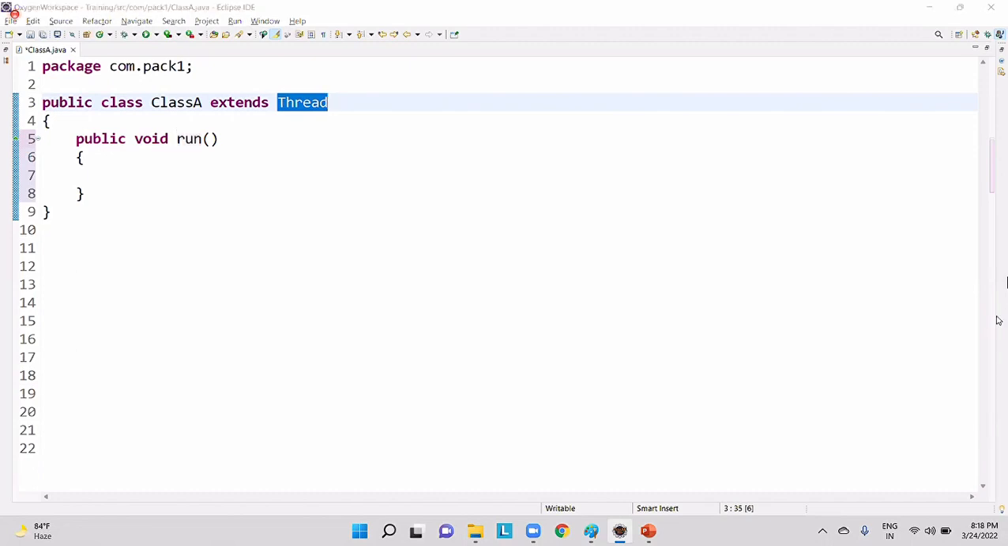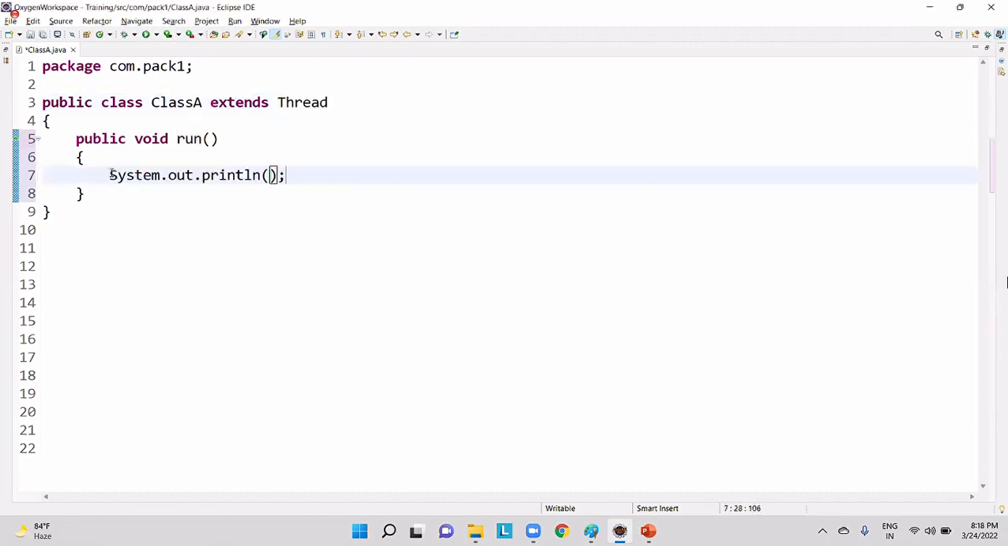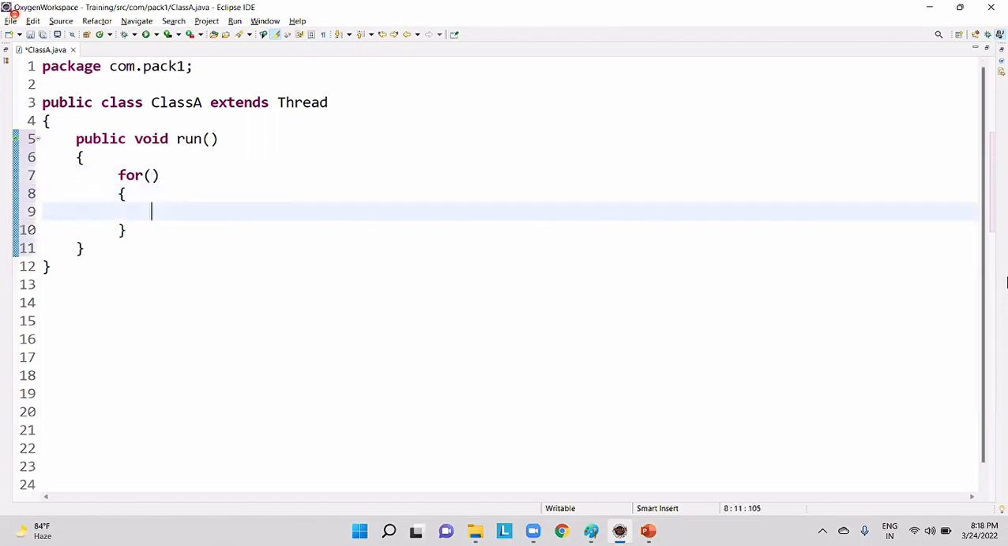Right now, let me just write a small statement, that is System.out.println. I'll do one thing, let me write a for loop. Inside this for loop, I write two semicolons: int i = 1; i <= 5; i++. Now simply System.out.println, and here I'm writing "run method executed" plus i, like that.